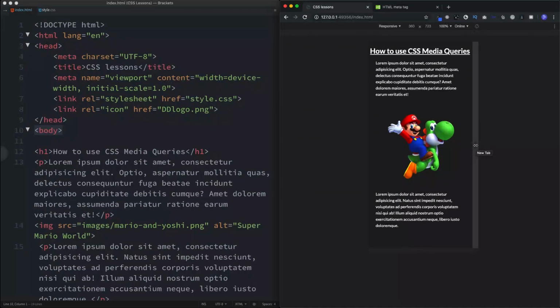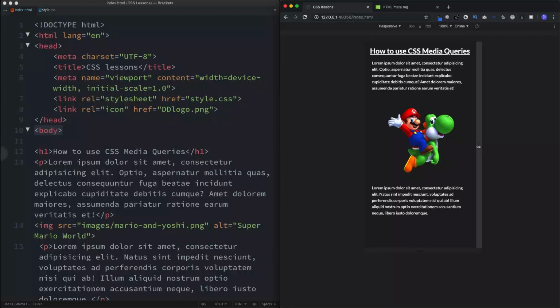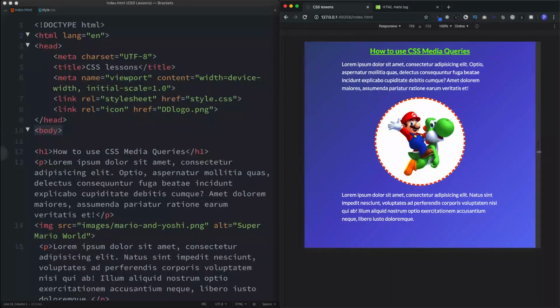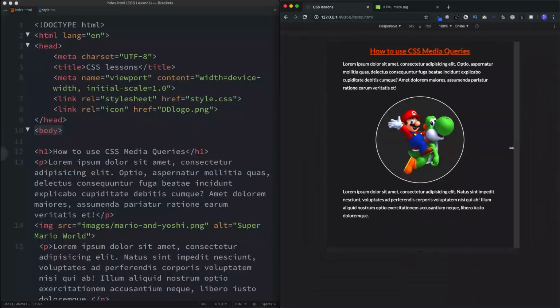CSS Media Queries. What on earth are they and how can we use them? In this video, I'm going to be answering both of those questions by using this basic web page. So as you can see, as we increase the width of the page, at certain points, the style of the page changes, and that's all done on the fly using Media Queries.